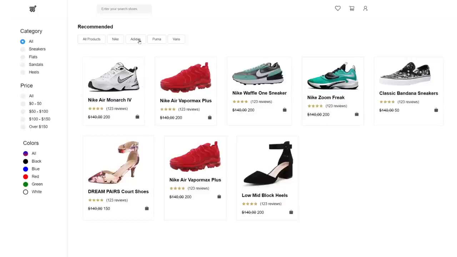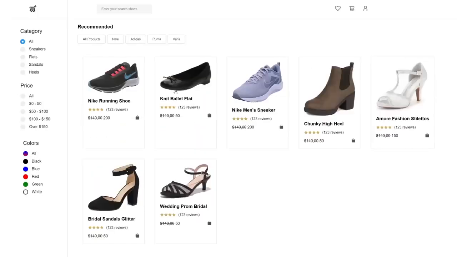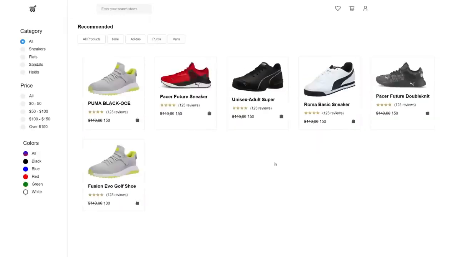If I click on this Adidas, it will now give us all of the products of Adidas, and once again, all of these products are totally random, like I don't even know the names of these. Here you can see we specified the amount of stars they get, and also the reviews they get, and the previous price and the new price, and you can change that however you want. I'm also going to show you how you can provide that functionality in this app.